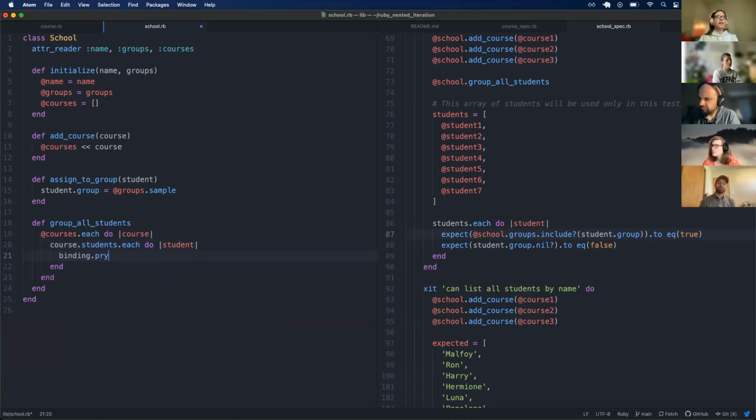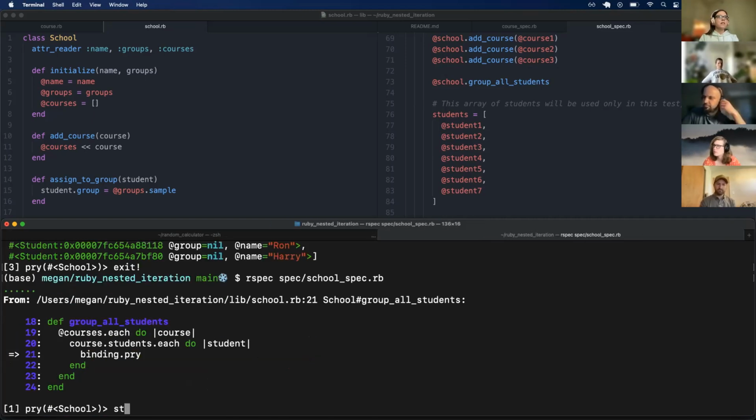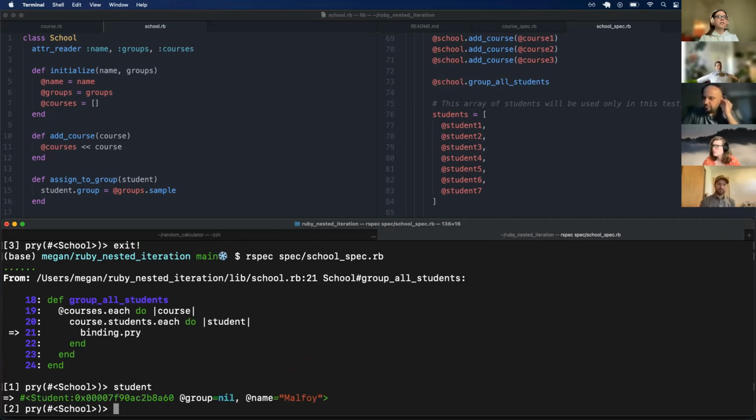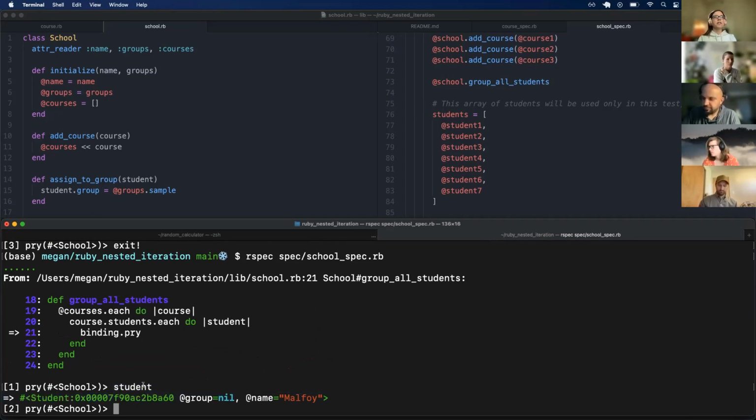And again, I just want to verify my assumptions. I think that this should be an individual student object, but let's double check. So if I look at what I called this block variable, student, it is an individual student. And so now I can reassign this individual student's group.